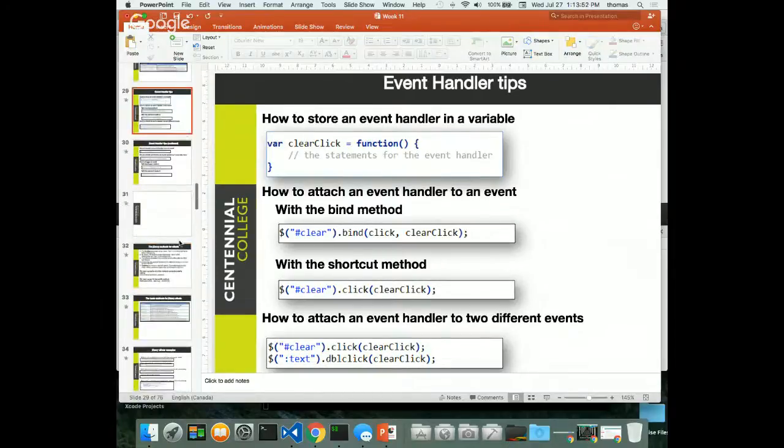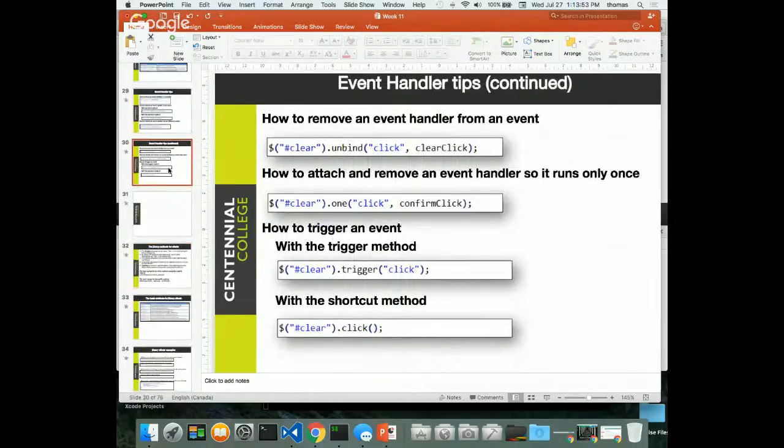Again, I'm just pointing these out because these are very common things. Here's unbind. I want to take away. You know what that is? removeEventListener. That's what this is. Unbind, removeEventListener, more or less. I have to qualify that because it's not exactly the same. Okay.